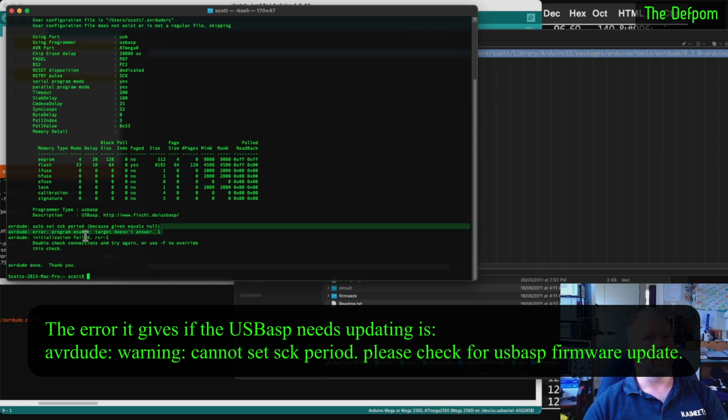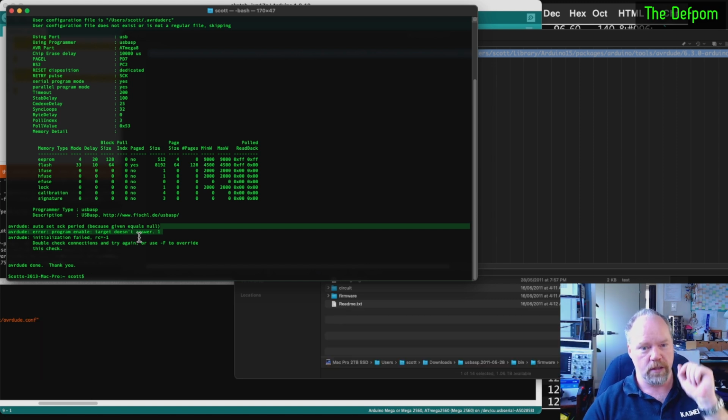Target doesn't answer because we don't have anything plugged in. So it's tried to program. There was no device plugged in. Didn't find anything, so immediately it stopped. That's it. It's done. If I did have a board plugged in, it would have tried to program it.